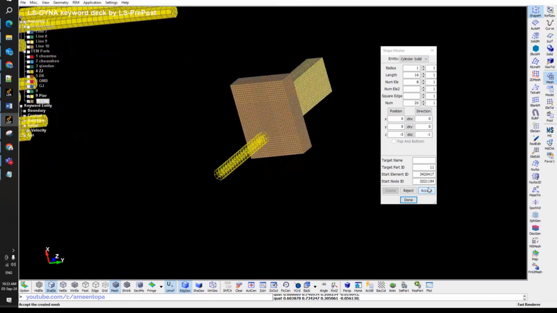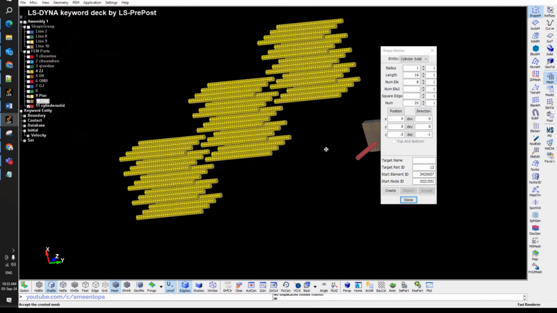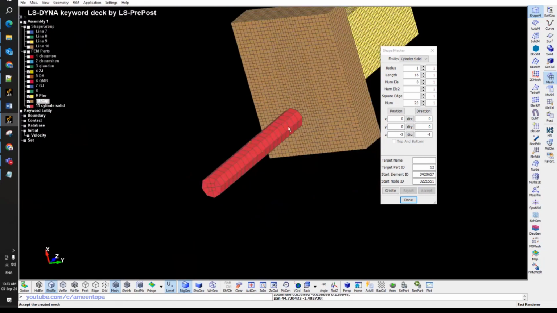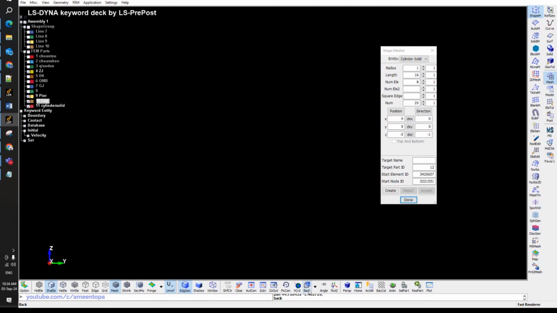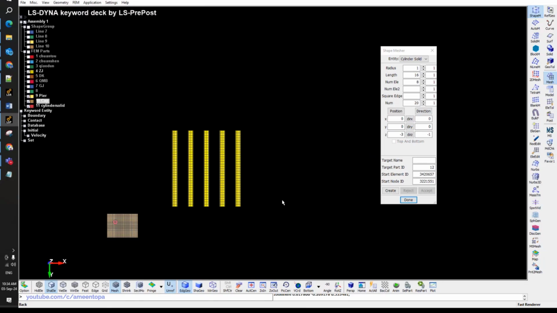Okay, and now I go to accept. All right. The nine will become perfect. The part will become fixed. We will position it later. Okay, I mean the next step is to make it in the correct step.